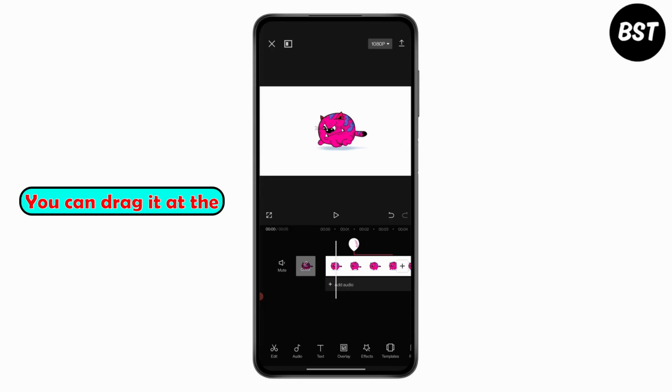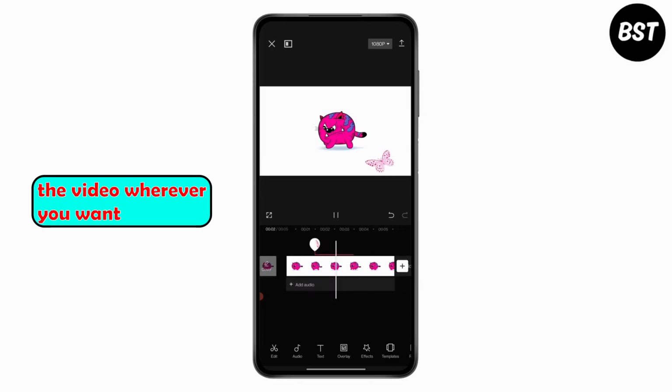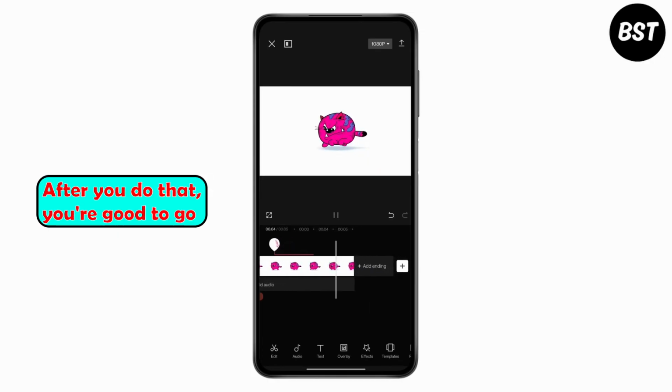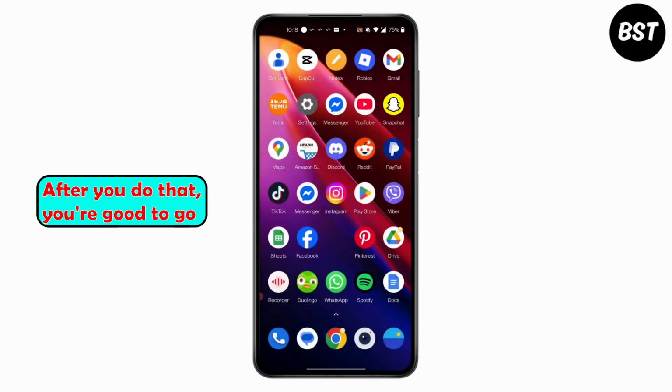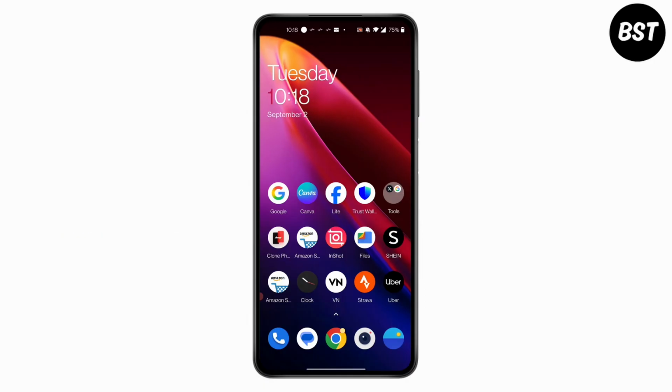You can drag it at the bottom wherever you want. You can also drag it in the video wherever you want. After you do that, you're good to go. And this is how to add stickers in CapCut Mobile.